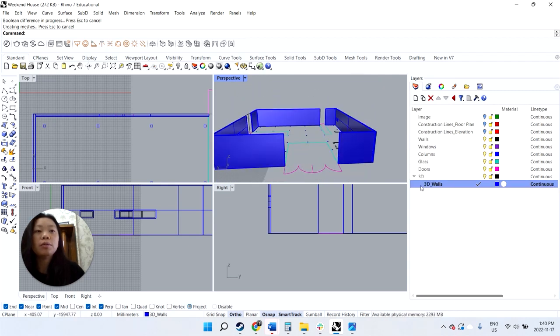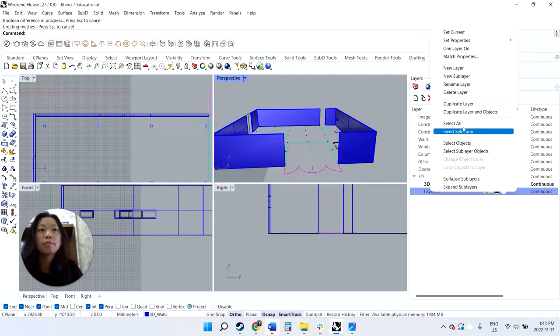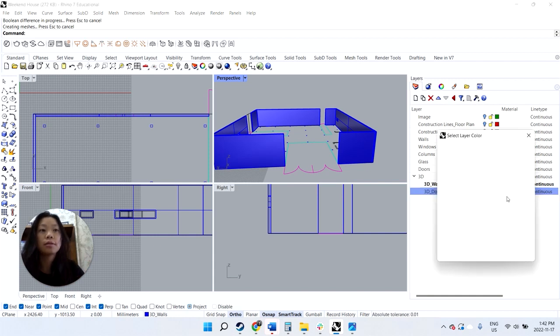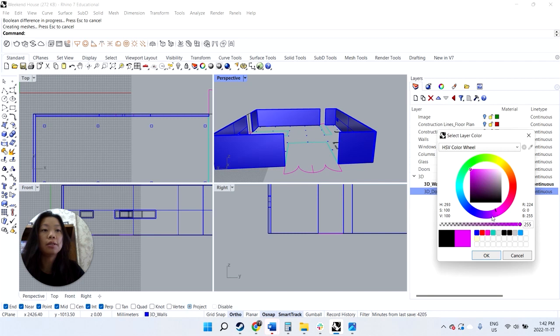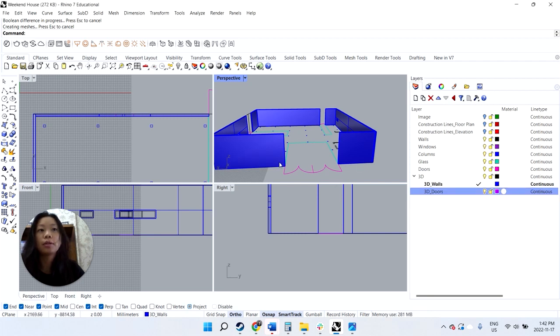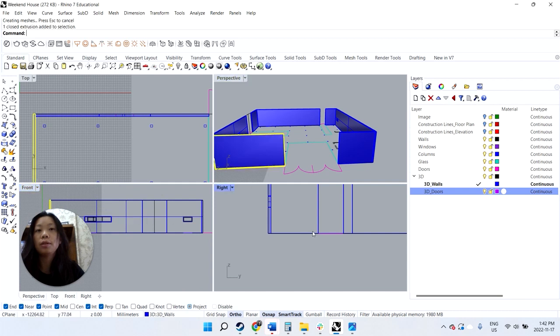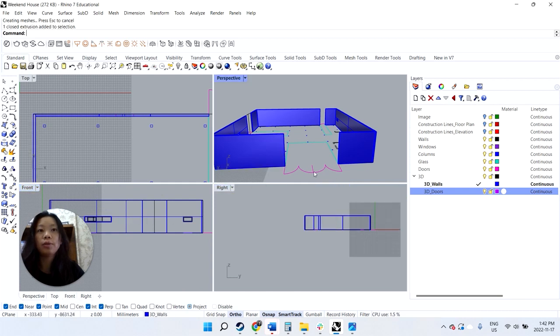Next, we want to do maybe the 3D walls. Okay, next we're going to do the 3D doors. Make it, let's say, purple. And I'm just going to go view.